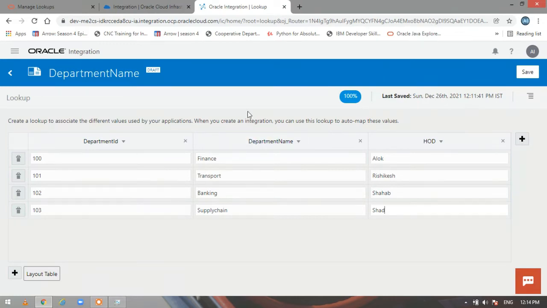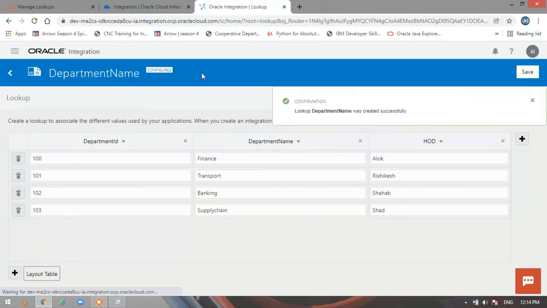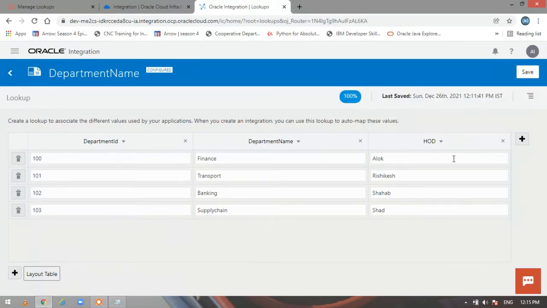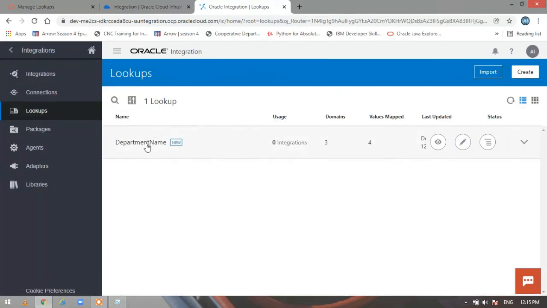Now you can see the lookup value, the status is draft. Once you save it, it will become configured. You see it is configured now, and you get a confirmation that your department name was created successfully. Now when you go to the lookups page, the main page, here you can see our lookup is created. It has 3 domains, it has 4 values mapped, and it is in configured state. Here when you see the users, it is 0, as we have not used it in any integration. I'll just show you how to use it in integration now.